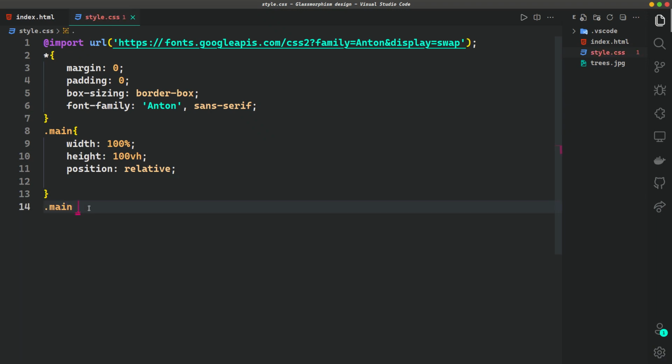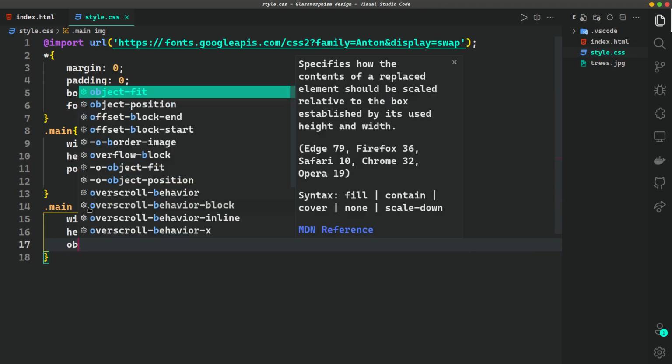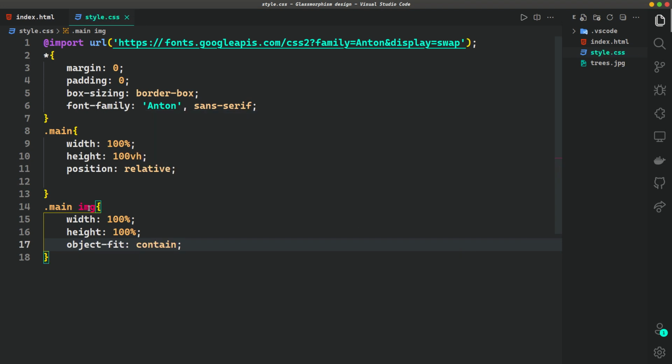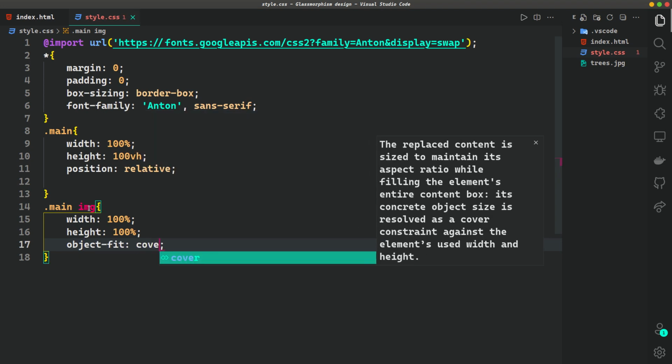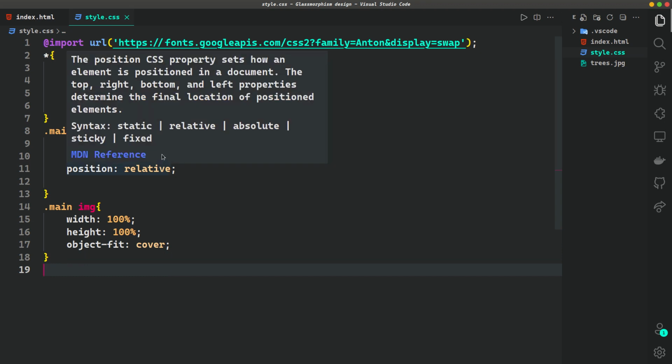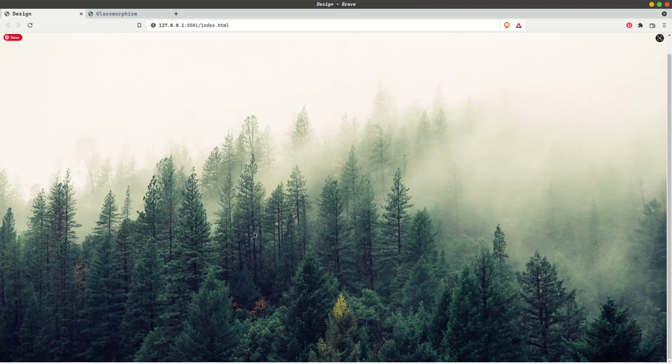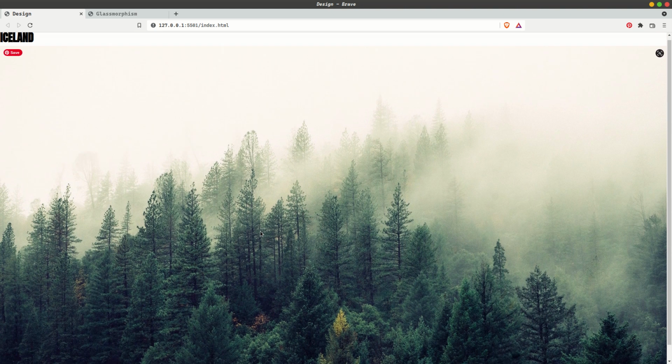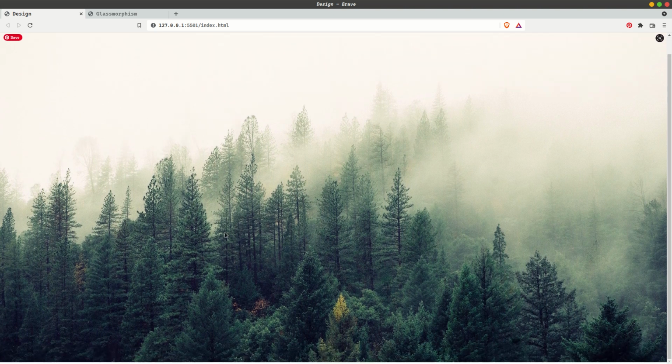I target the main, and inside the main I target the image tag. Inside this image tag I am adding width 100%, height 100% and object-fit cover. By using this property our image is converted into a cover background. I am showing you, as you can see, we don't have any vertical scroll bar.